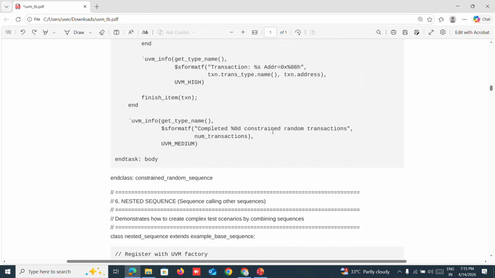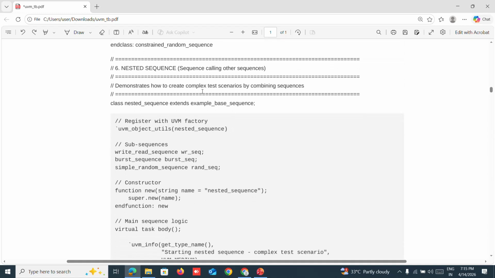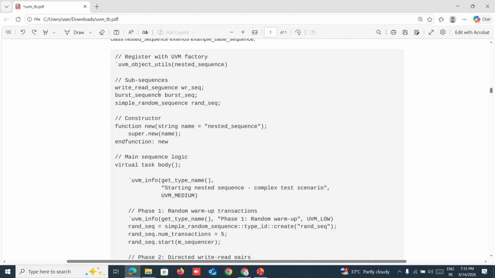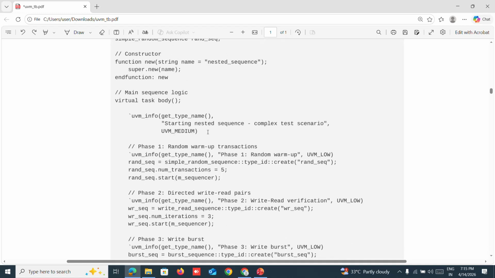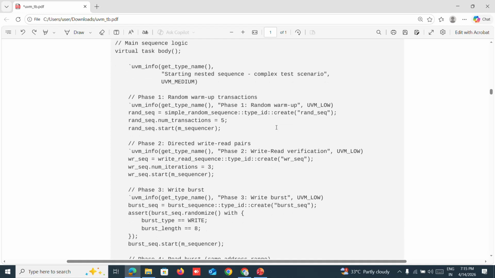Similarly, nested sequences. Nested sequences means how to create complex test scenarios by combining the sequences. So that is the nested sequences. Same write read sequence, burst sequence, simple random sequence, whatever sequences we have created previously, all the sequences we will run in here. In phase one, random warm-up transactions it is doing.